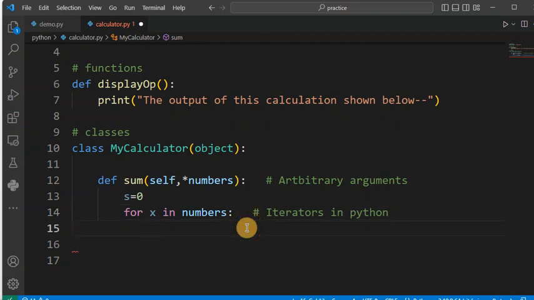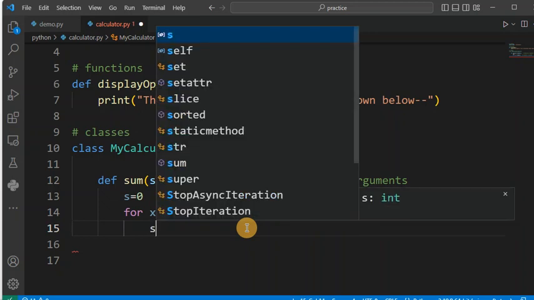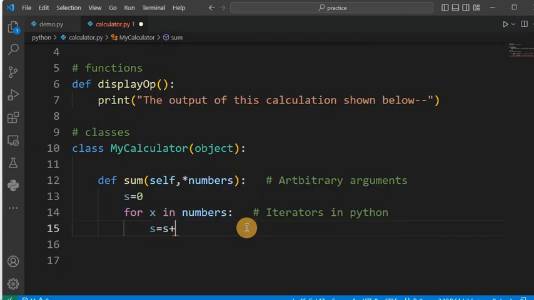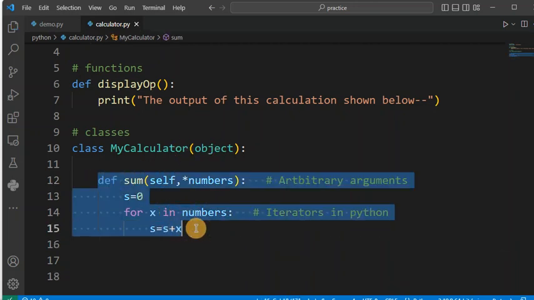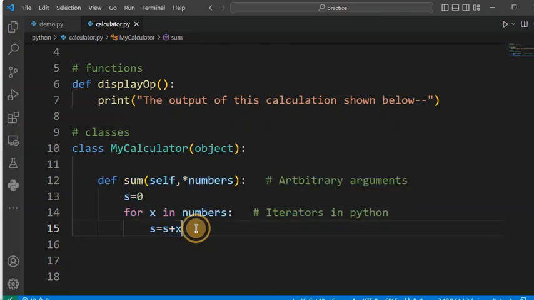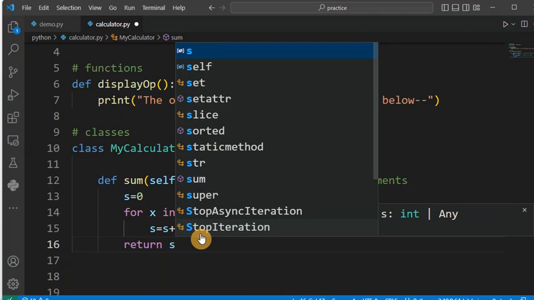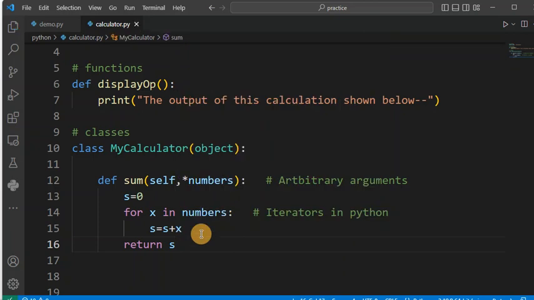So I'm going to sum it as sum equals s plus x. This is what this function is doing. It is just adding all the numbers and returning us the output. Let me show the output here. Outside the for loop, we have the return sum. So here it is returning the value of sum.